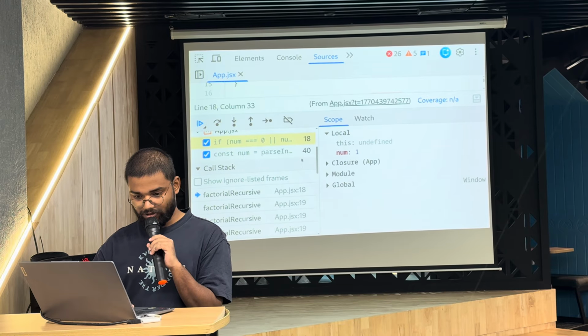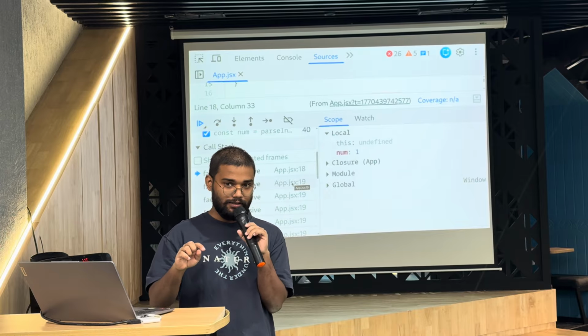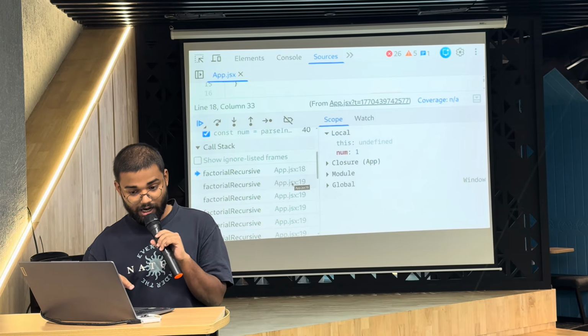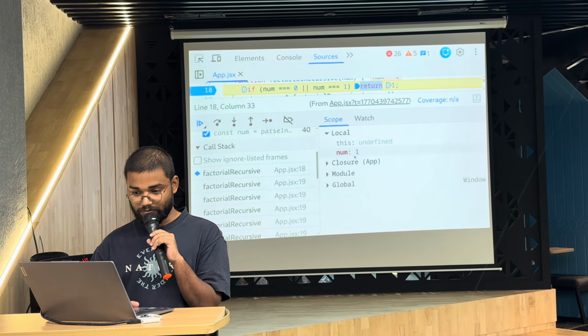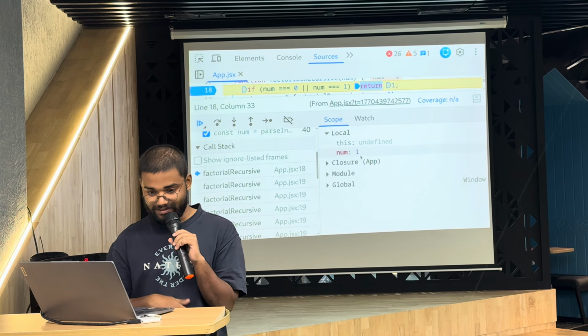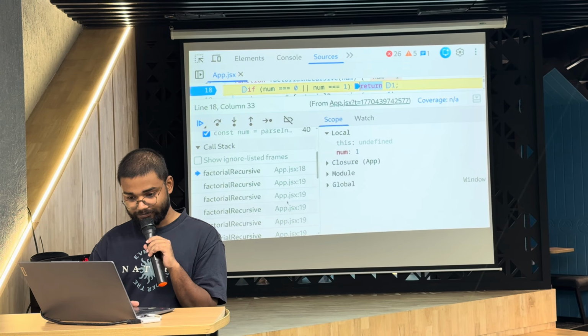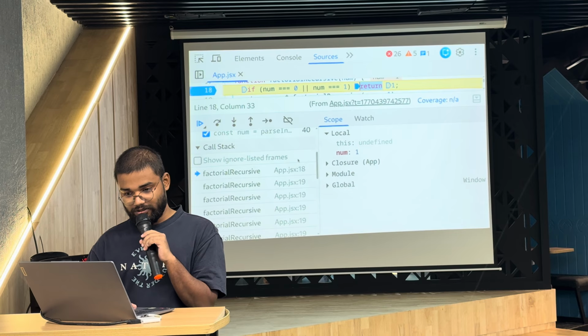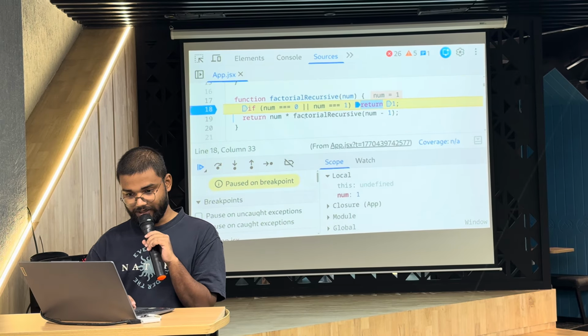This is the call stack. The call stack answers where we are in the program and how did we get here. We are inside factorial recursive. The argument num is 1, which is the base case, and so it can resolve itself. But the other ones are pending. So what I expected was, when it goes to return, I'll just show you.